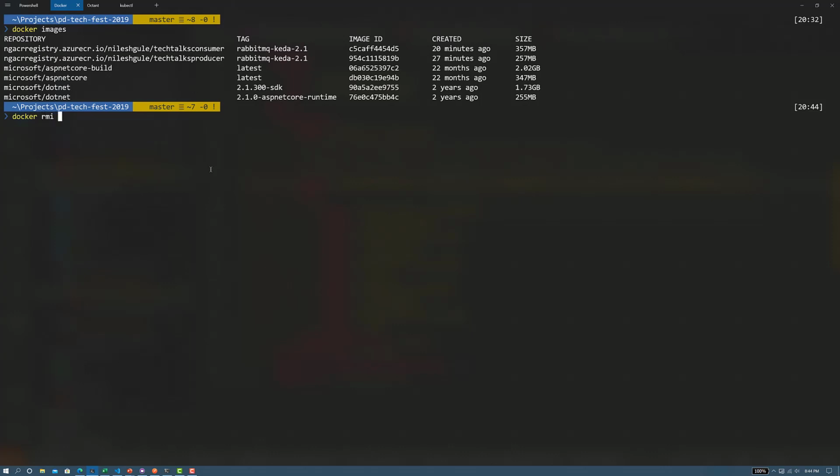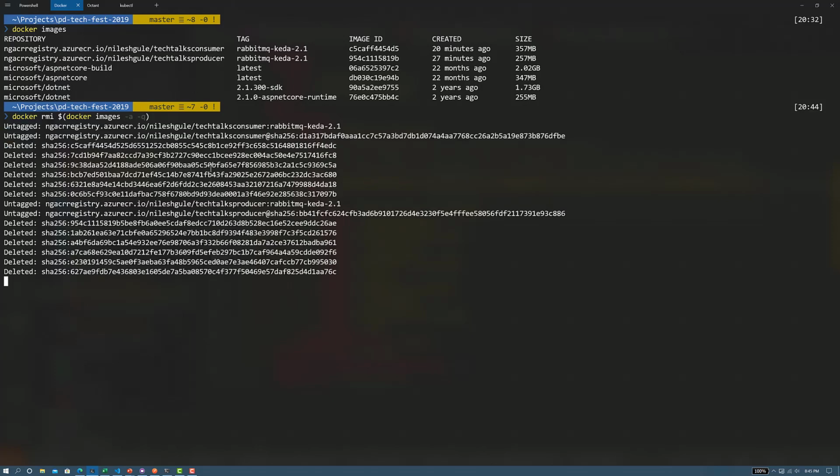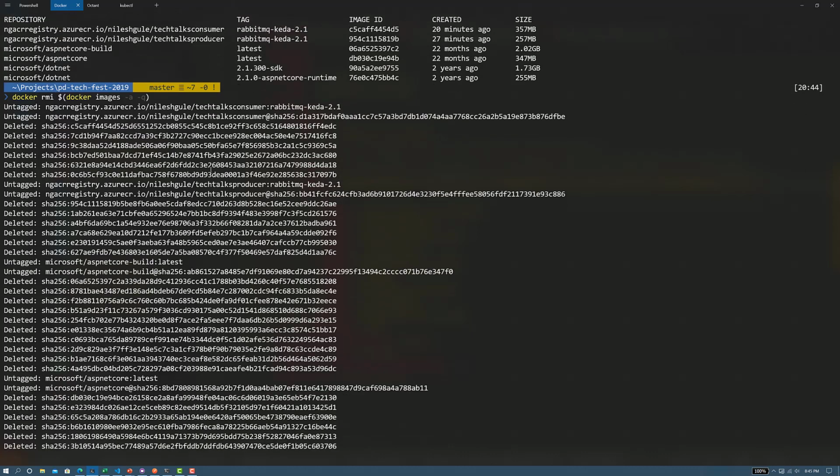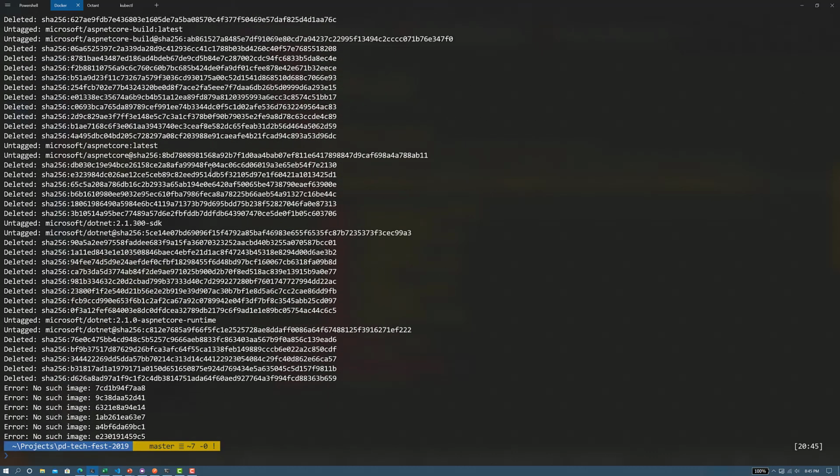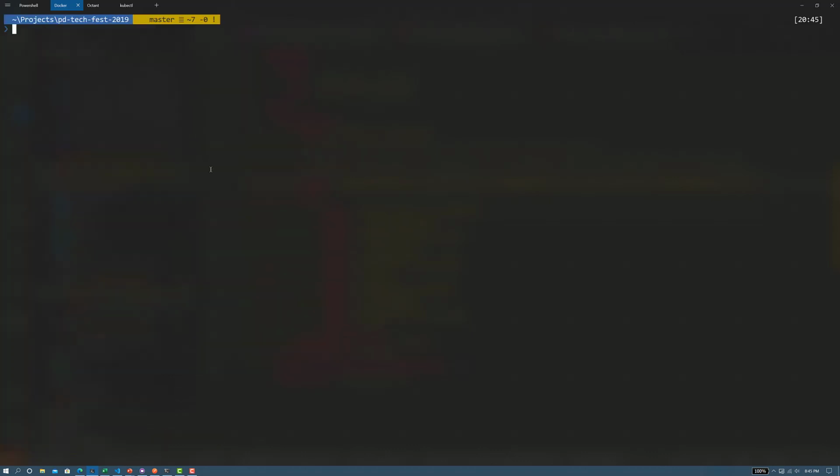Docker RMI, and I want to clean all the images. Docker images -a and -q. This will delete all the local images that we have. All those 6 images we are seeing currently should be deleted, and if I run the Docker images command again, we should get an empty list back. So we are back to square one, where we don't have any images locally.